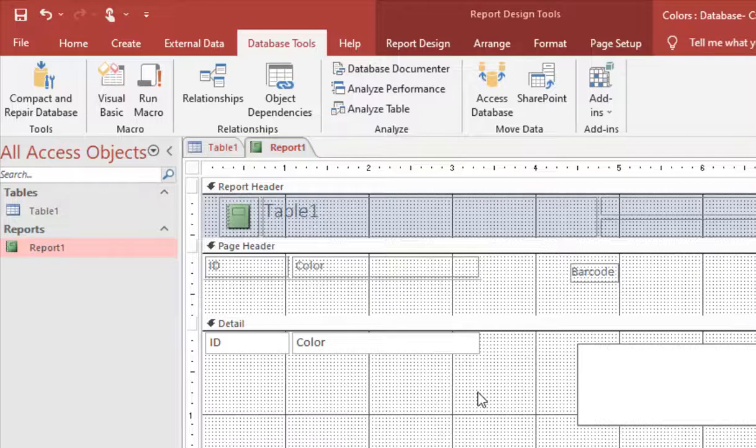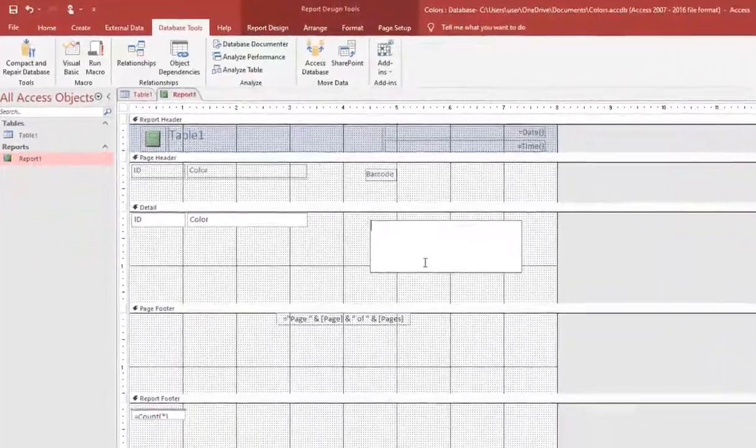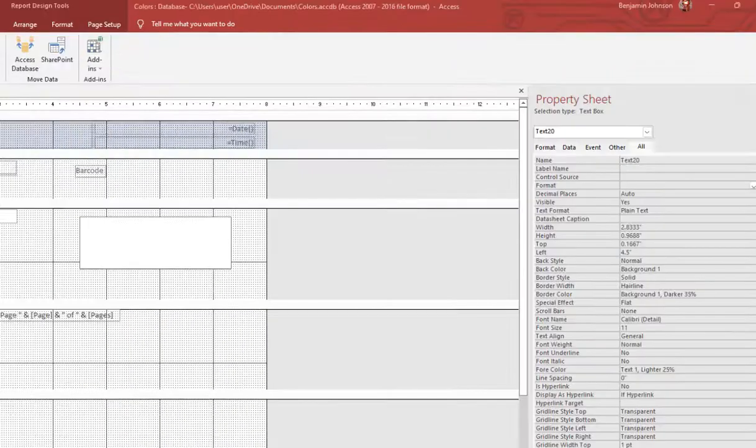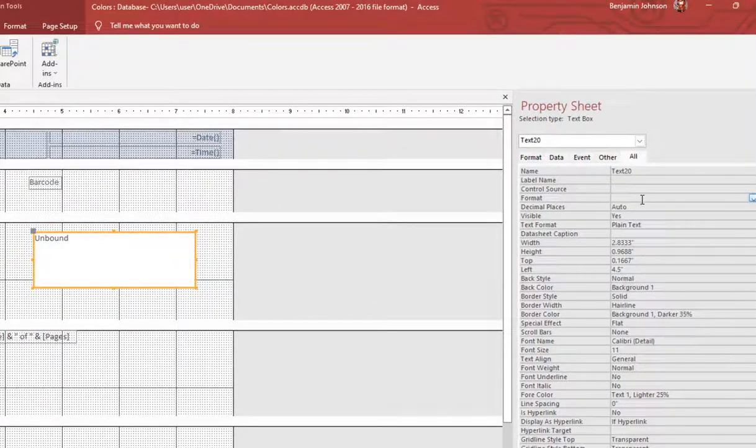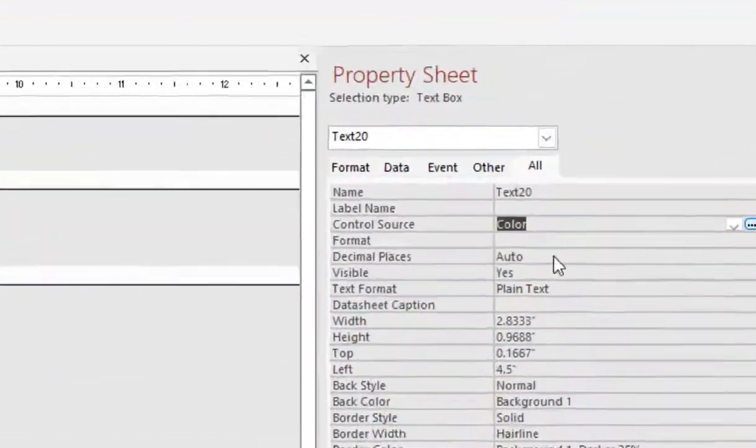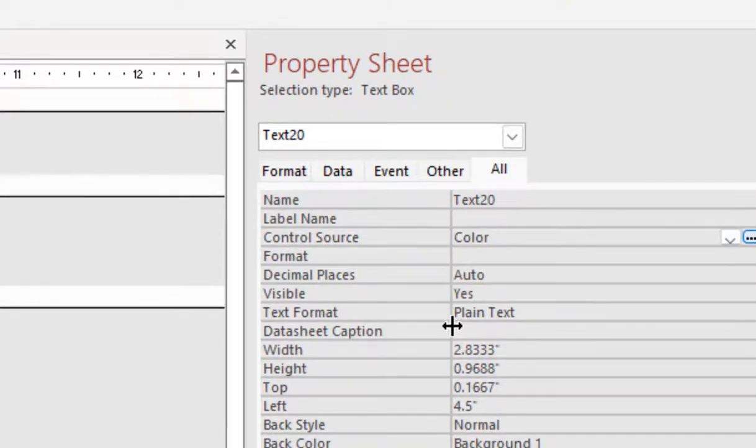I'll convert the data field into a barcode by entering a formula in the text box control source where the field is stored. In the control source of the text box, enter the IDAutomation formula.